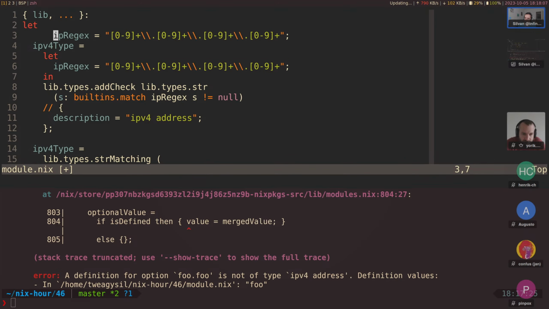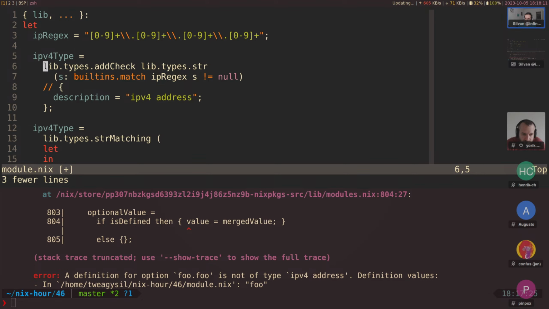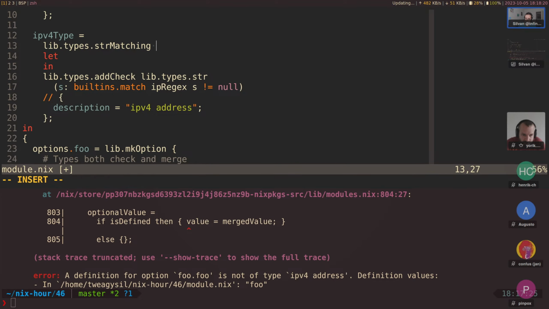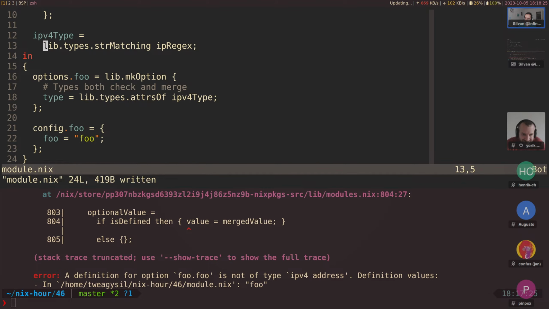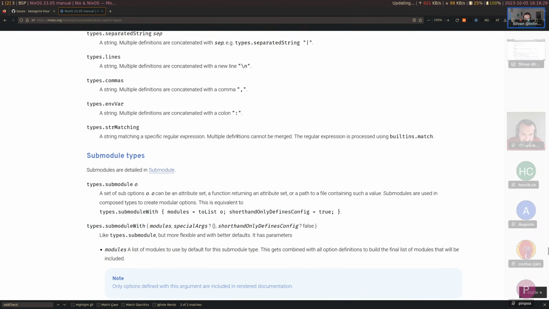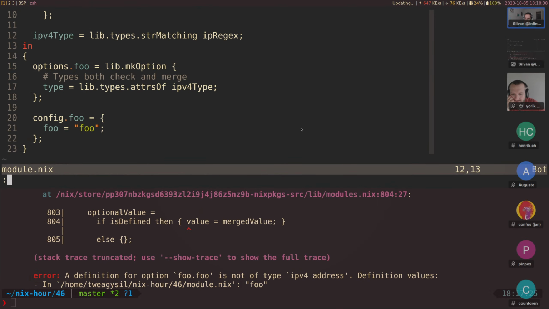And so let me actually refactor this. I'm going to put the IP regex up here, out of here. Okay, I'm going to add a prime here so it still works and doesn't conflict. And then strMatching, I believe just the IP regex here, right? Let's check the docs for this. Yes, well, they're a bit short, but that seems to be what it does. Let's see if it works.